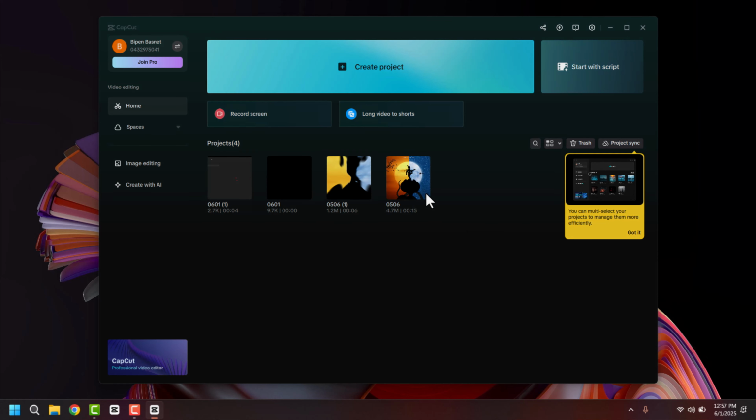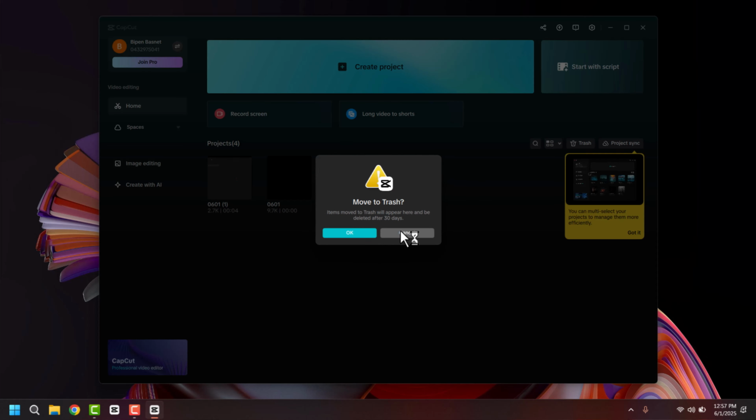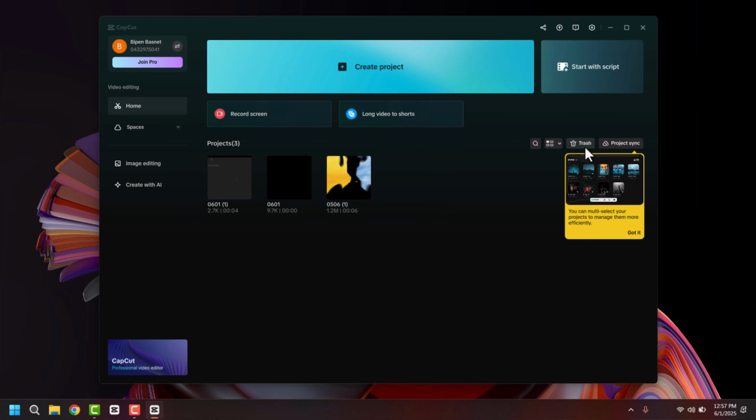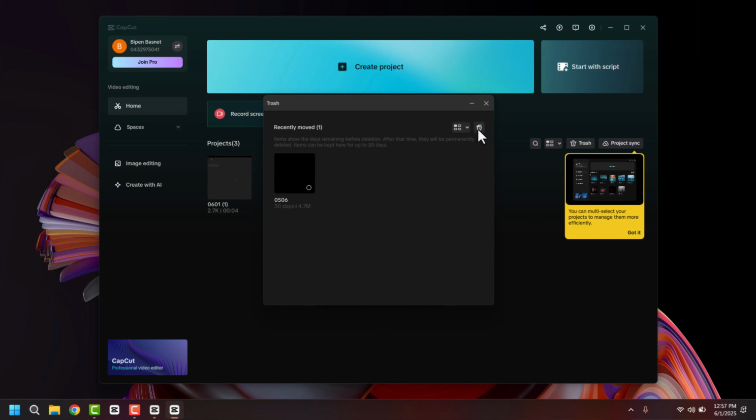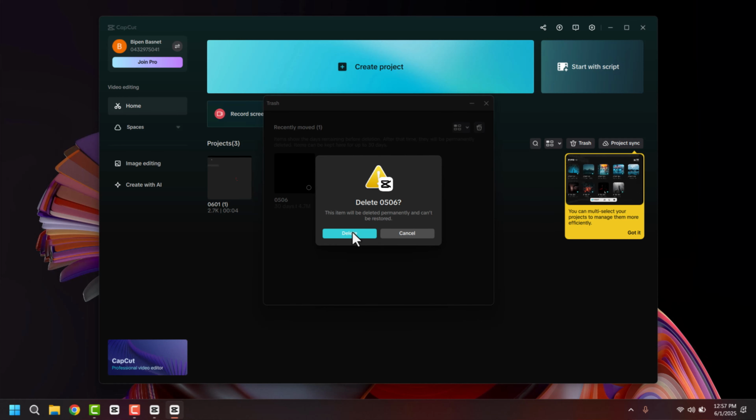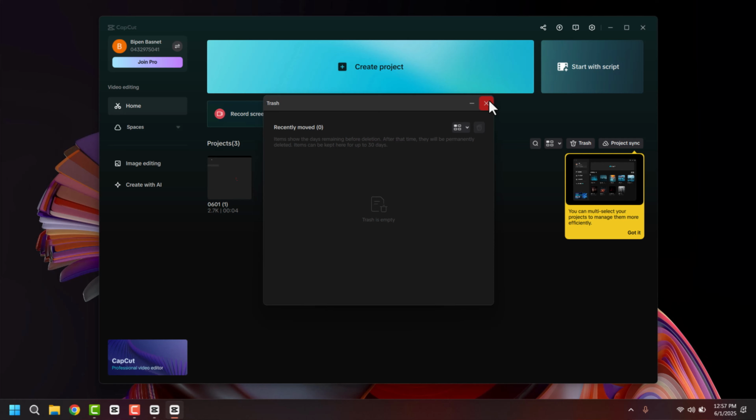So what you can do is tap on the three dots here and delete this. Click on the three dots and delete it. So it's moved to trash. Then head over to the trash option here and make sure to clear the trash as well. You want to delete the trash as well so it uses less space and memory.